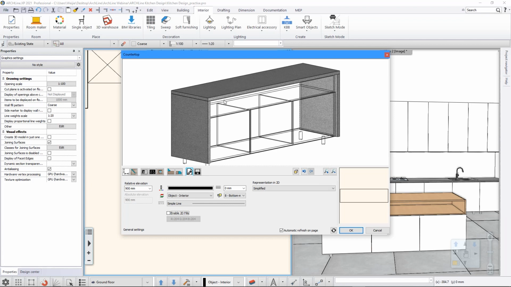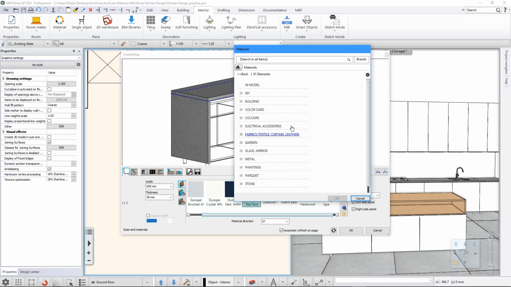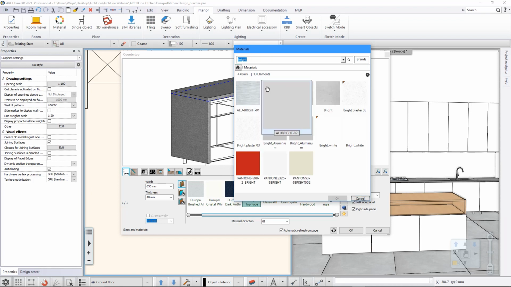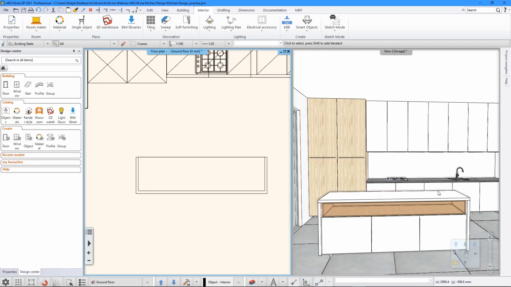Okay, next I need to define the materials for the countertop. So for the countertop materials, I need to change it to bright white. Okay, let me search for it. Bright white. Okay. Okay, so now you can see I have a countertop for the island cabinet.